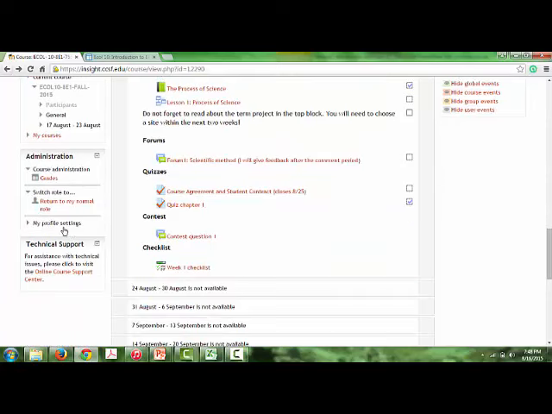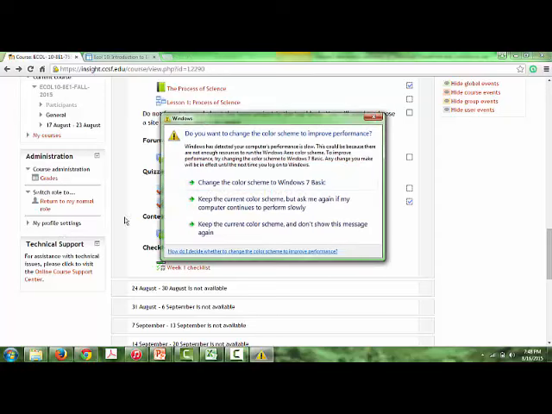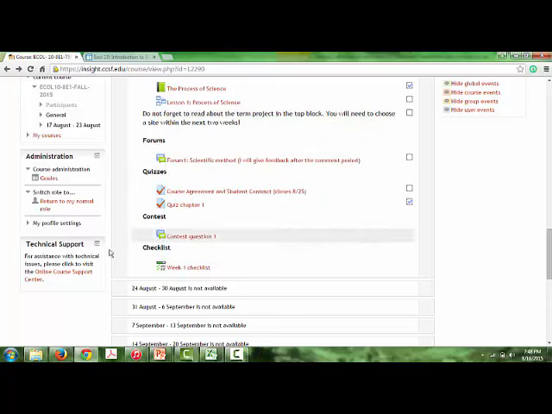Your profile settings, where you can change some of your profile settings, such as do you get all your forum posts in a daily digest, or do you get each one anytime someone posts? You can put a picture next to your profile. There's a whole bunch of things you can do that I would suggest. Oops, just ignore my computer. Let's see, and then technical support.